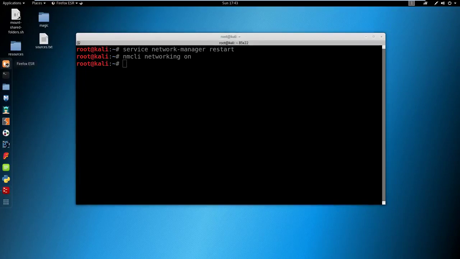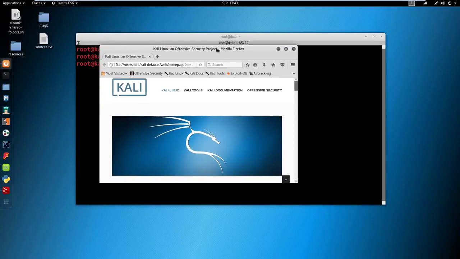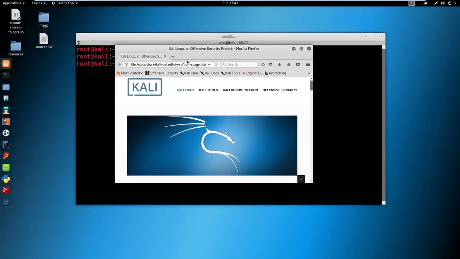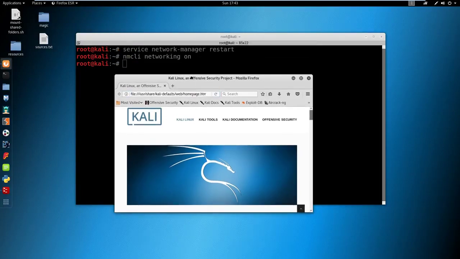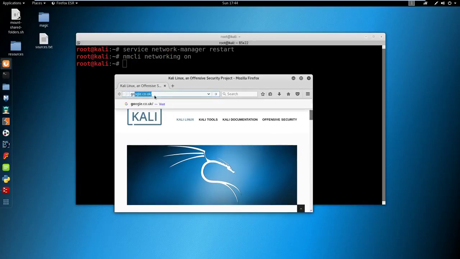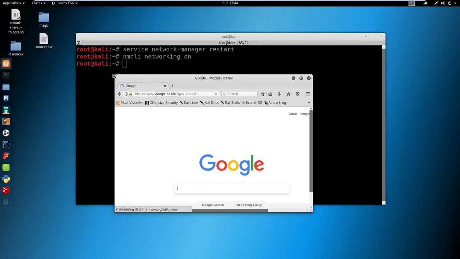So if I go to Firefox ESR, and it's important to point out on my virtual machine, I've got this in a NAT network, NAT only. So there's NAT and NAT network. In fact, I've got it on NAT only. Thought that was an important piece of information. However, I think this will work for bridged as well. So if I go back to Google, as you can see now, I've got internet access.